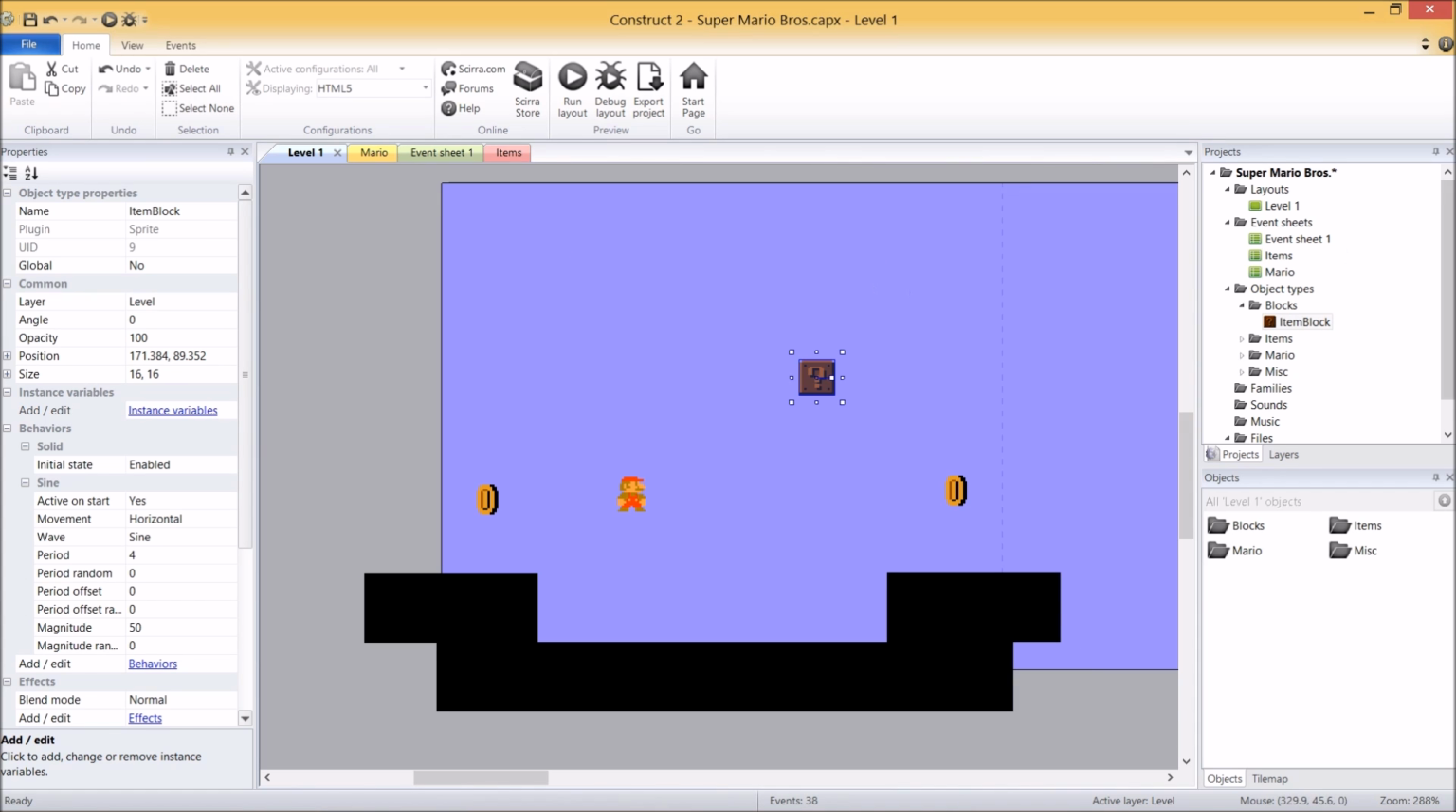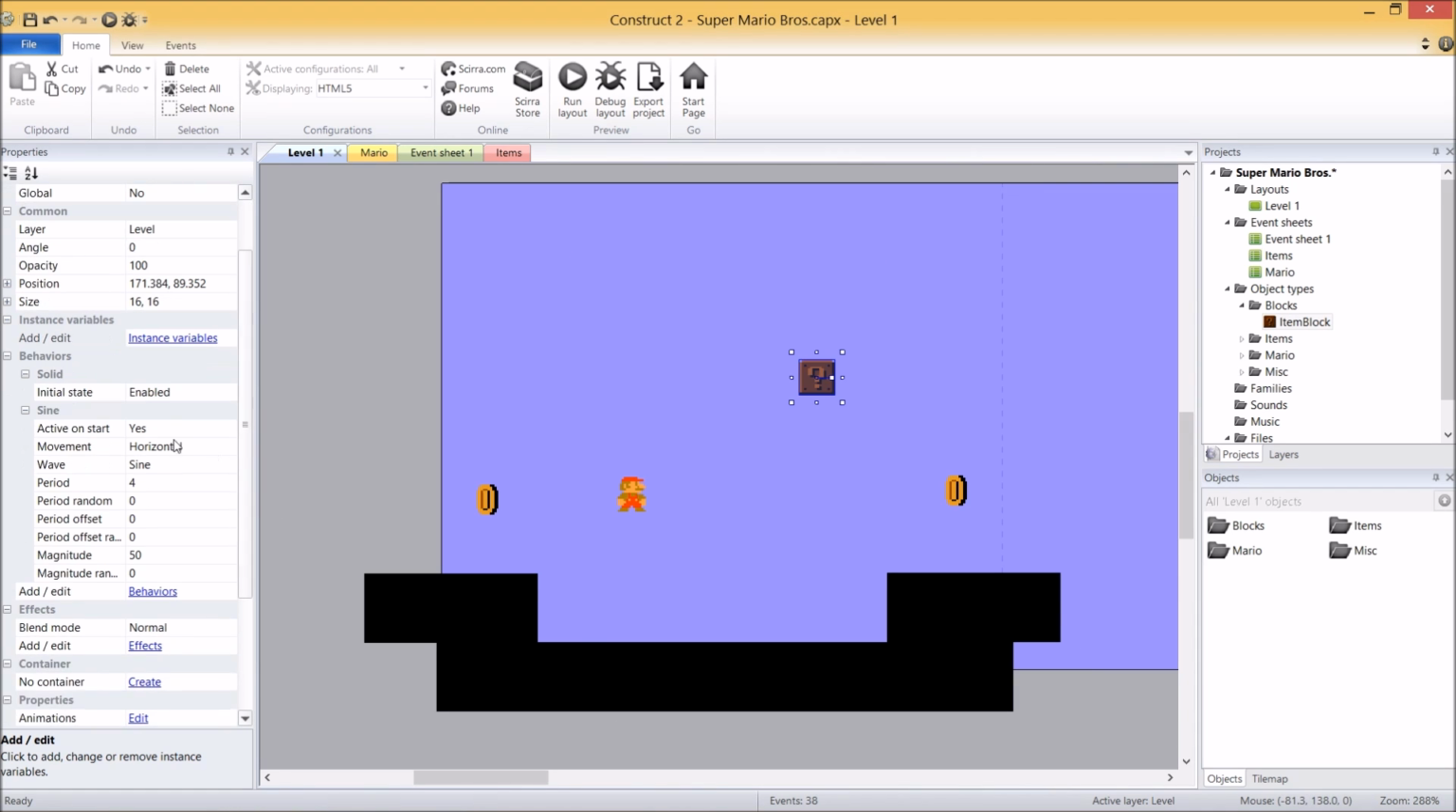So there's a fair few settings we have to change just on the sine behavior. First of all, not active on start. Otherwise, it's going to be bouncing up and down. Vertical movement, so it goes up and down. Period 0.3, so it does it pretty quickly. And -7, so it only moves a little bit, and the minus will make it move up to start with.